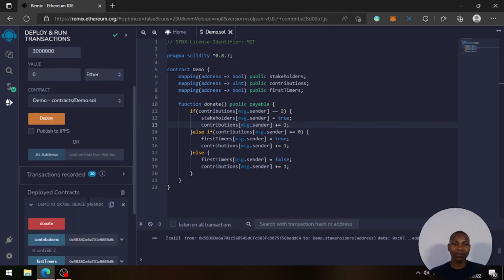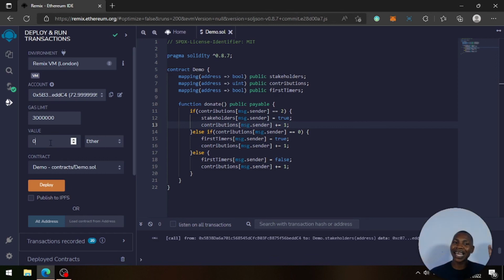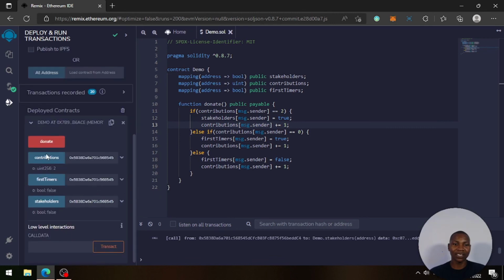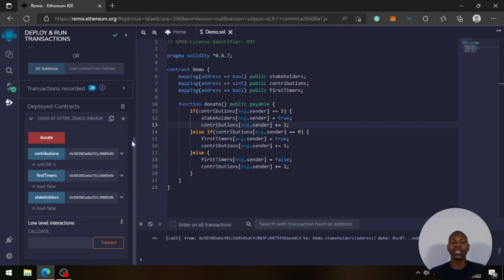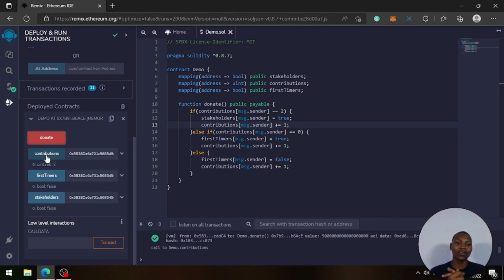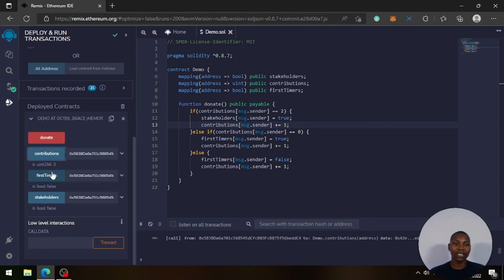So that worked. Let's perform our third contribution and see if there is a difference now. I'm going to donate the third time and see if this caller becomes a stakeholder. Let's check the contributions. Let's check if he's still a first timer. It's false, of course. Then let's see if he's a stakeholder. And yes, he's a stakeholder now because we've made our third donation.